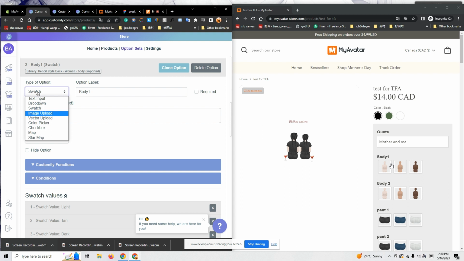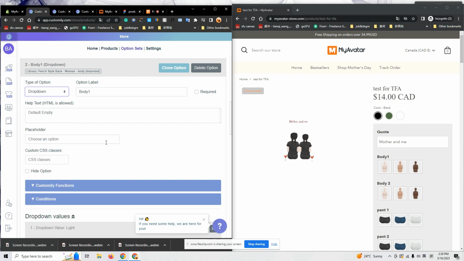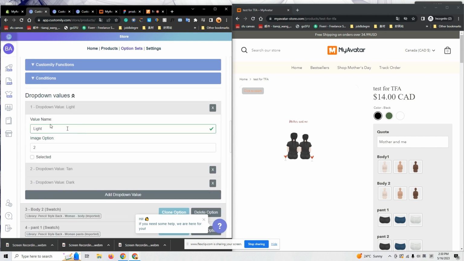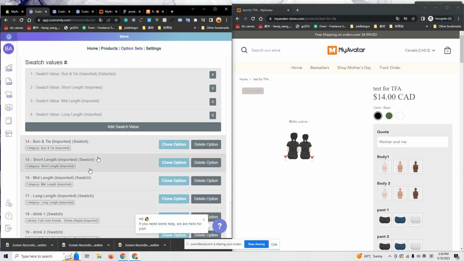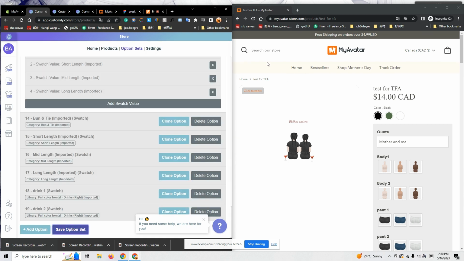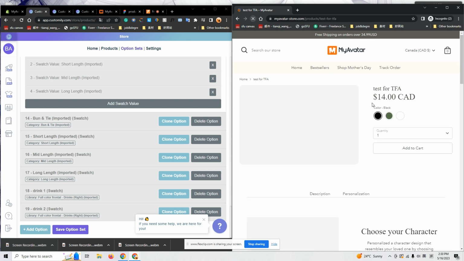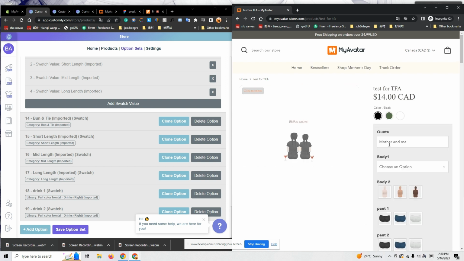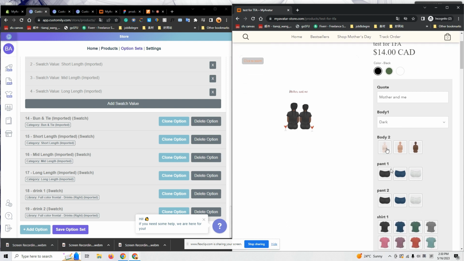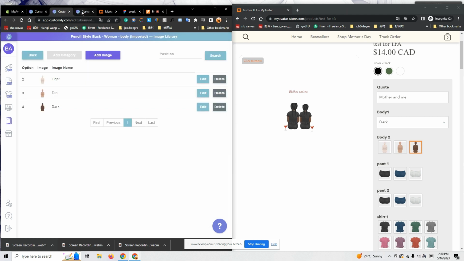Swatch is showing pictures here. Drop down is showing not pictures but just the value name. So let's see what will happen if I save the option set and refresh this page. Here you are, body one is becoming a drop down menu, and if I choose light, okay, if I choose tan, the color changed. Dark, the color changed again. I don't know why it changed in two colors. Let me think.